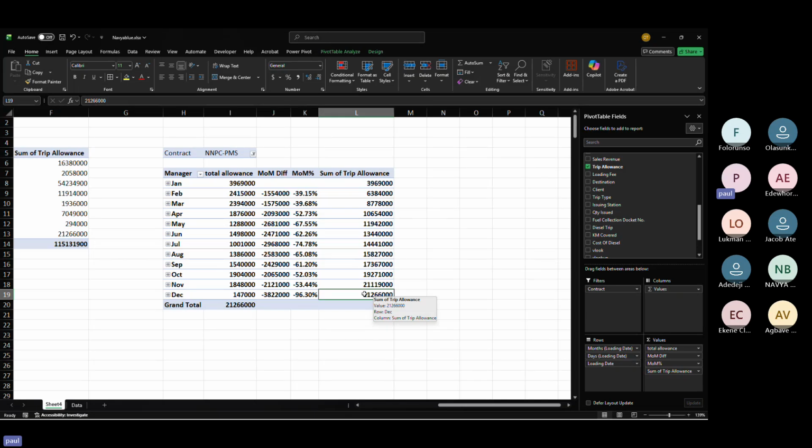So let me see. I think I've explored more of the things that we have inside our pivot table. Yeah. So let's go and do a small dashboard. Let me see our time. Okay, yeah, we have like 5 minutes. So I think that should be good. So let's see where we can present our report.